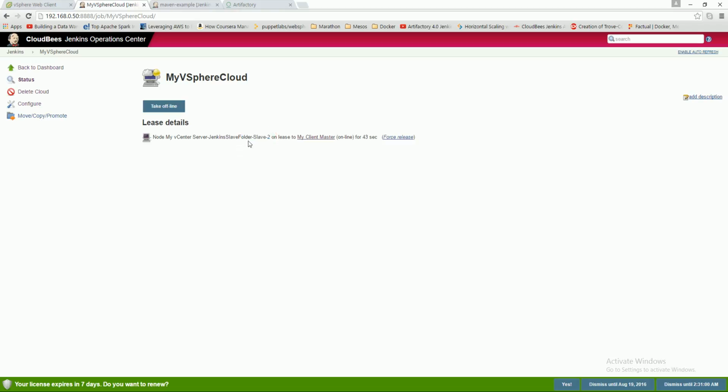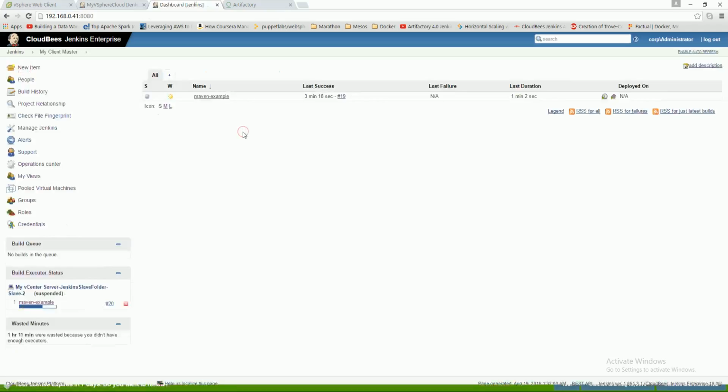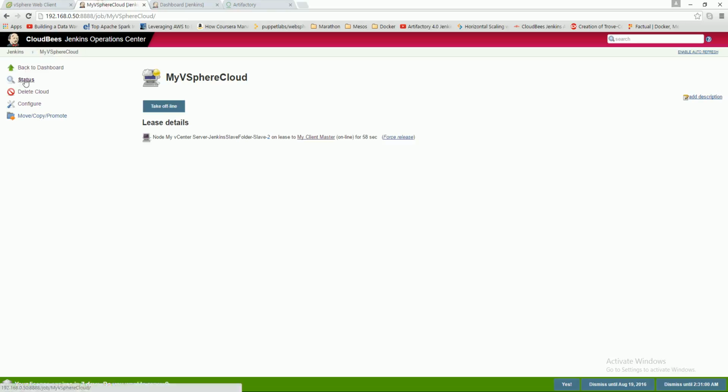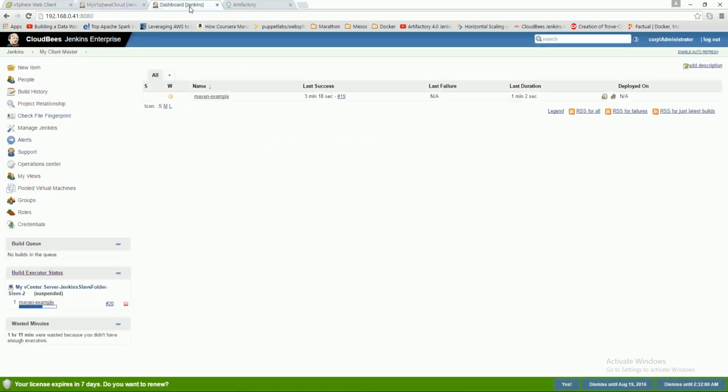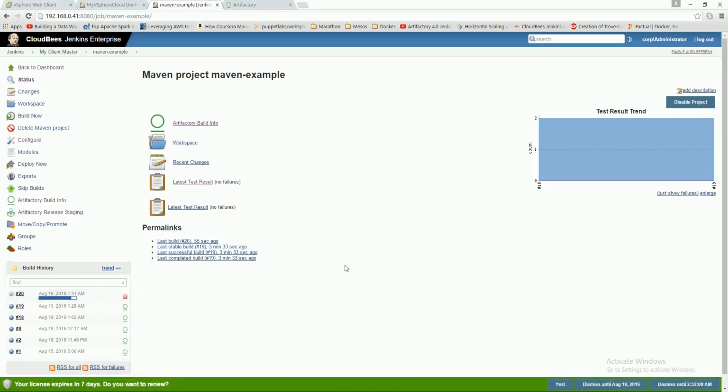Previously in the previous build it was slave 1, and now it is slave 2 because it found that there was a machine running. Let's go ahead and check the status again. Slave 2 is unleased and it is going on. Build number 20 is going on, and that's the way we have provisioned the auto scaling.